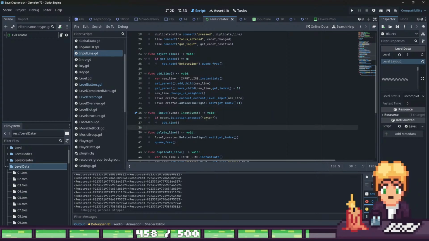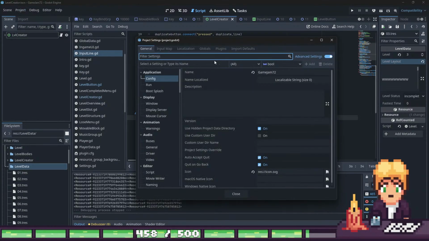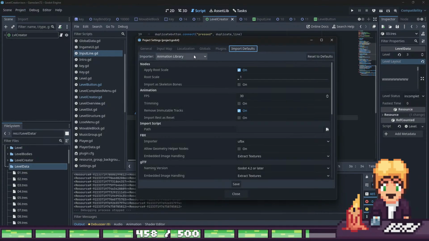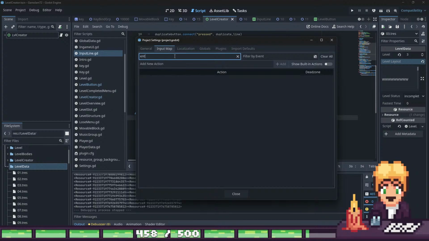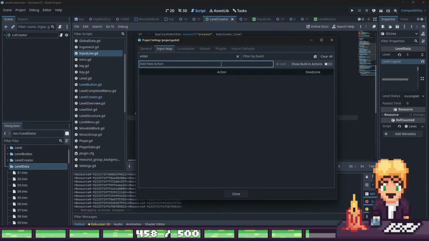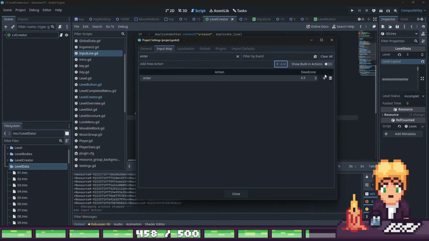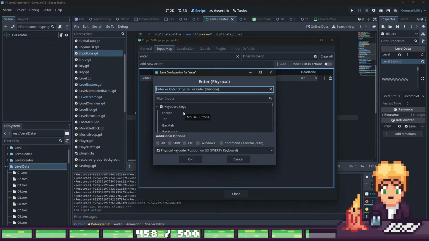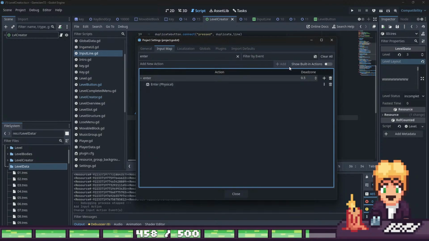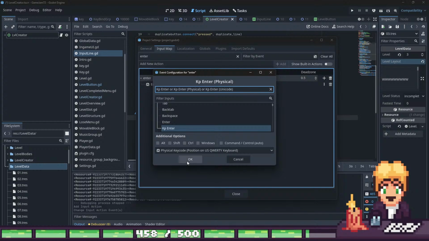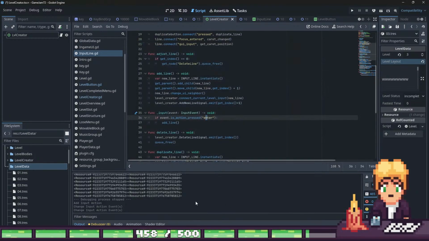Save. And we create project settings, import default input map, enter, add new action, add plus. Okay, this enter and this enter. So we have both from numpad also. Next thing is, let's test if it's working.